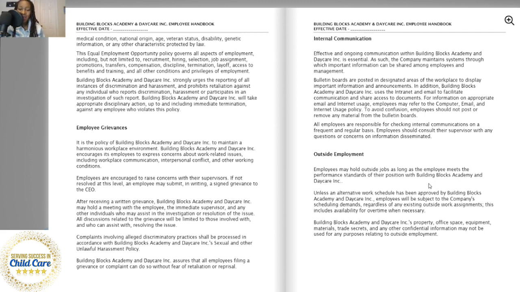I highly recommend that you do, because you always want your employees to understand that they may have other assignments, other jobs, but if it takes precedence in such a way that it causes their performance to be low in your school or your program, that could be a problem. And so I recommend having a statement about that.